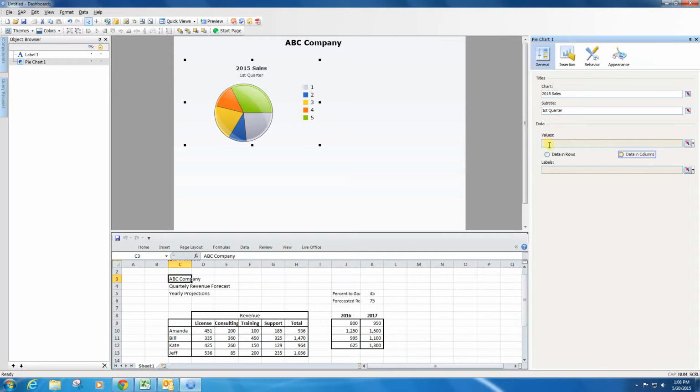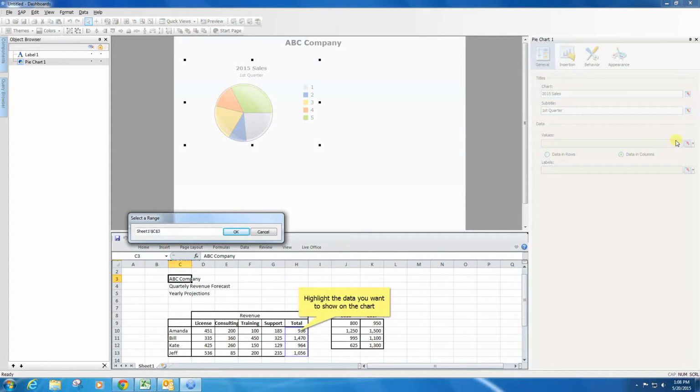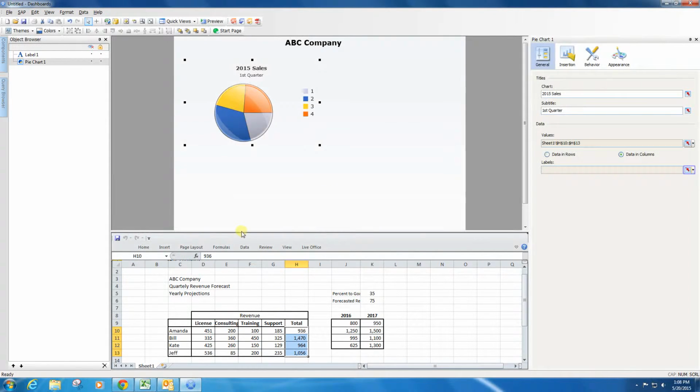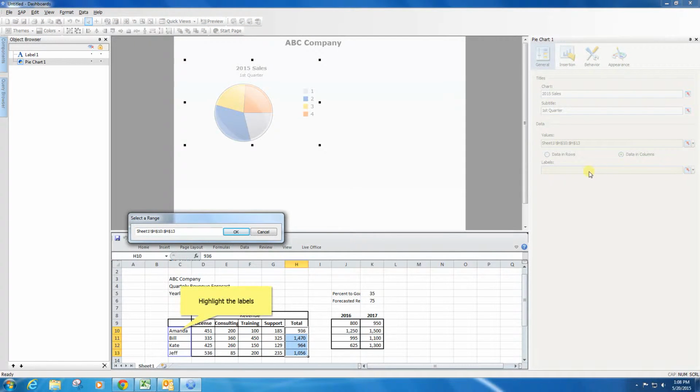Now we will add data to columns by clicking here. Click the drop-down arrow to add values. Highlight the data you want to show on the chart. Click on the OK button. Now, click the drop-down arrow under Labels. Highlight the labels you want to use, then click the OK button. Click on the OK button.